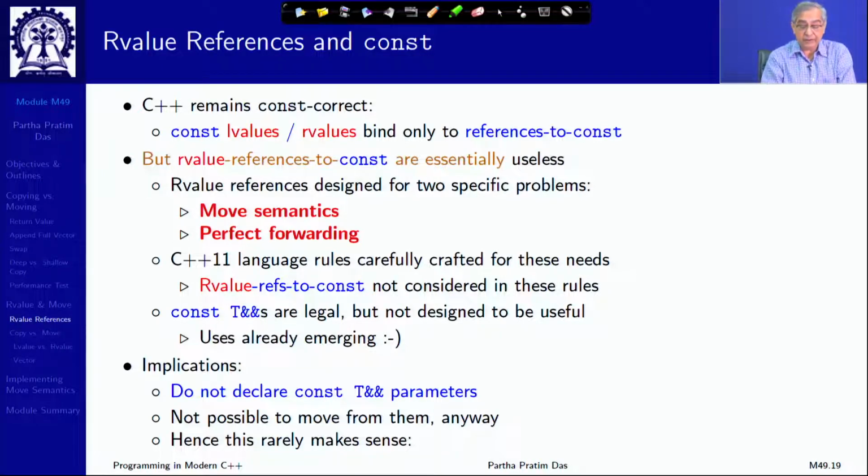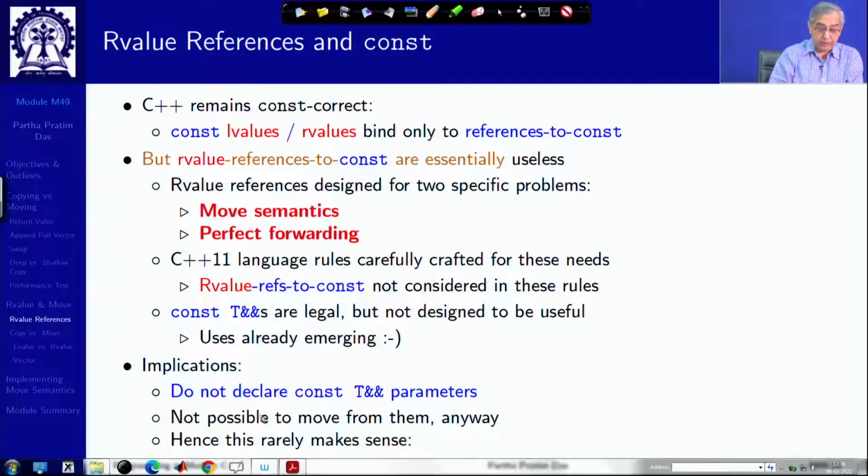And these Rvalue references solve two specific problems, which is move semantics and perfect forwarding. Right? So, remember this part, that you should never declare the const Rvalue reference parameter.